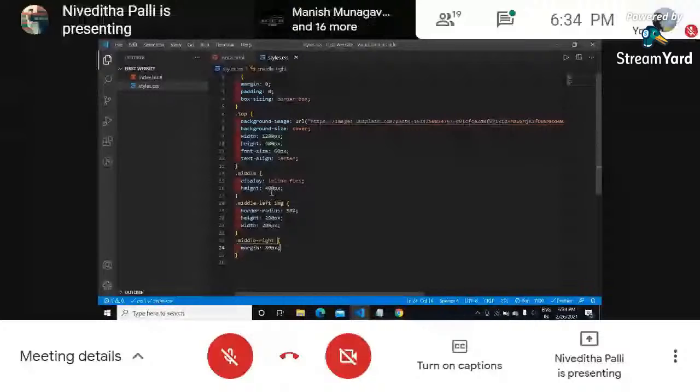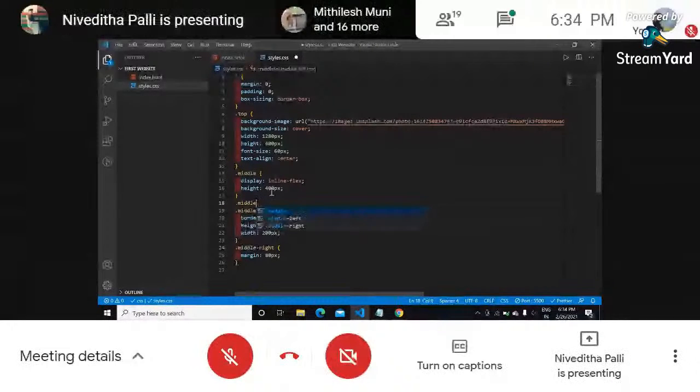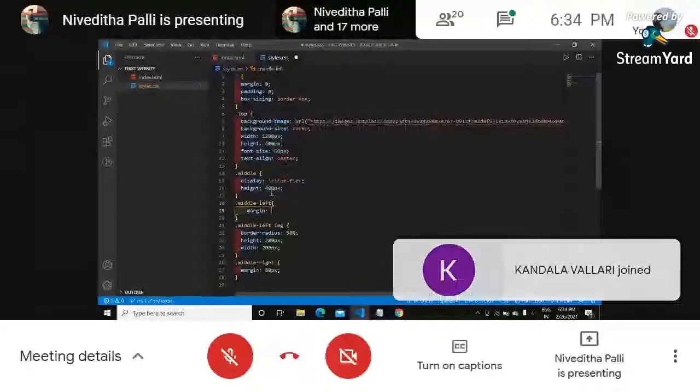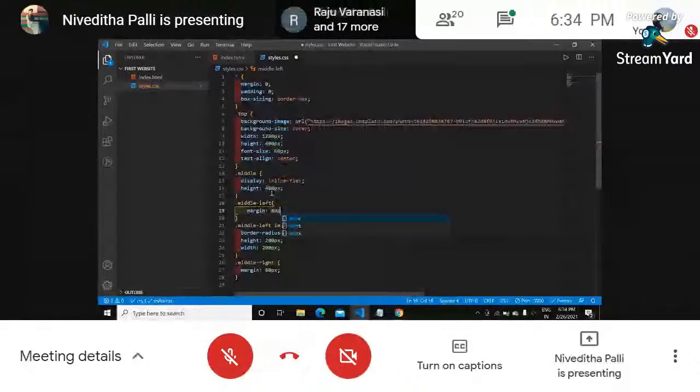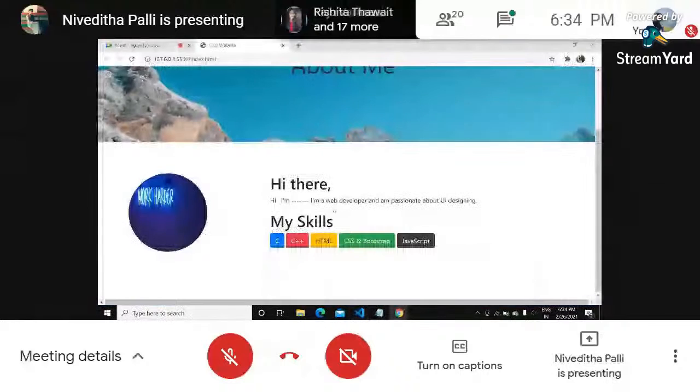So for that, we'll use our middle left. Here we'll give it a margin of 80 pixel. Yep, this looks better. So here you can just have your photo, and here you can mention your name and give some text. And then your skills. I just made sure I added few skills, so you can add what all you know.